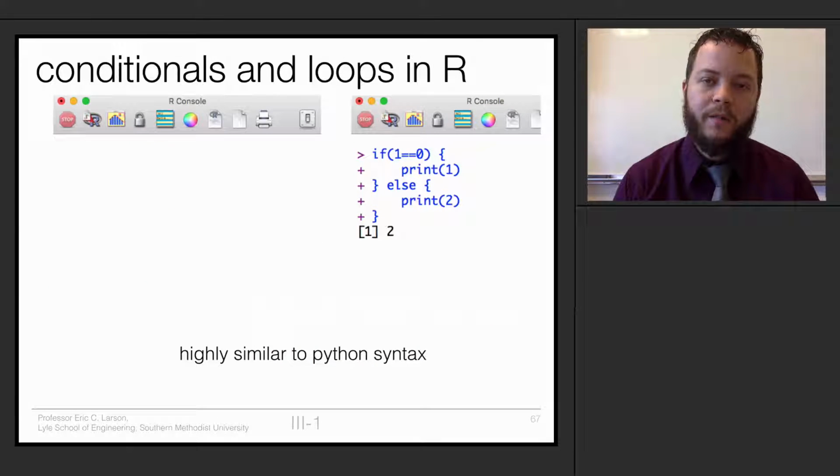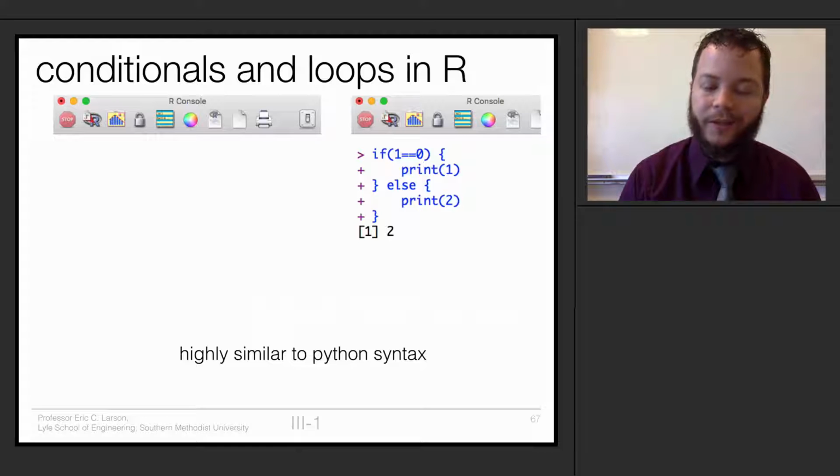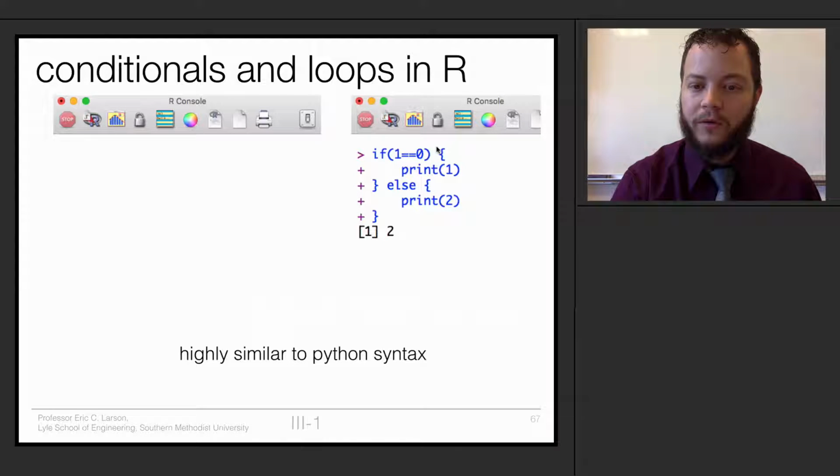So let's talk about conditionals and loops. We'll spend just a little bit of time on this because it's very, very similar syntax to Python. If we want to do logical indexing, it's almost identical to what you would see inside of C or C++, right? We say if 1 equals 0, print 1, else print 2.